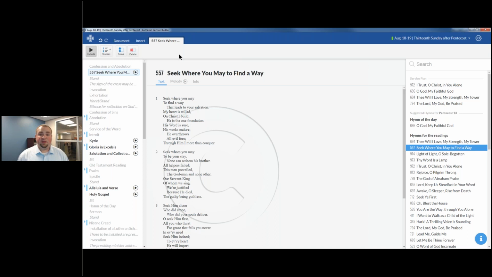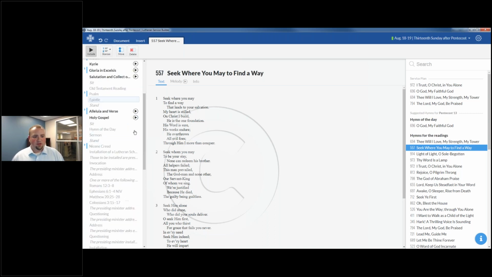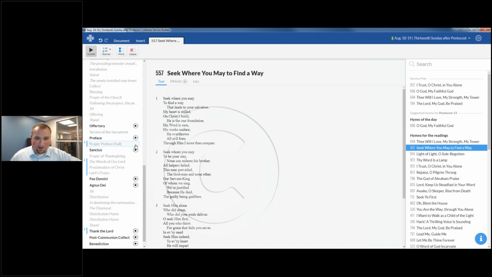What this allows me to do is download professionally recorded organ recordings of each of these hymns or service elements. Anything that is black or bold is available for download, and you can play it here. I can't play it for you because my sound is not set up to go through the webinar, but I encourage you to do that.